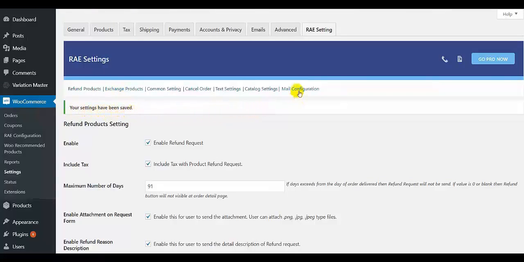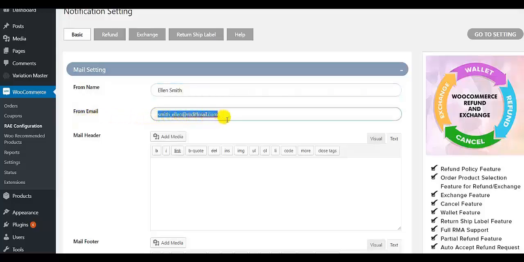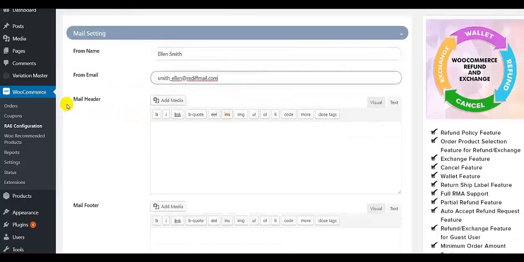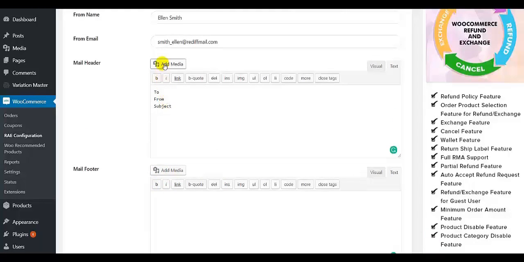Next, we click on the Mail Configurations tab. Here you need to mention the from name and from email address, like this. Next comes the mail header. Here you need to mention the description for the mail header like to, from, subject, etc. Next comes the mail footer. Here you need to mention the content that you want to appear in the mail footer, and this is the add media button. Here you can also see this.